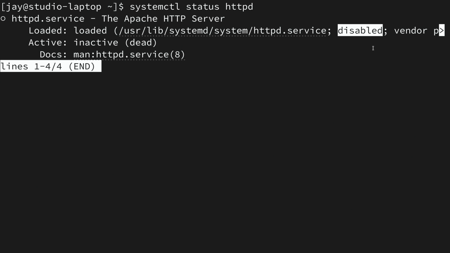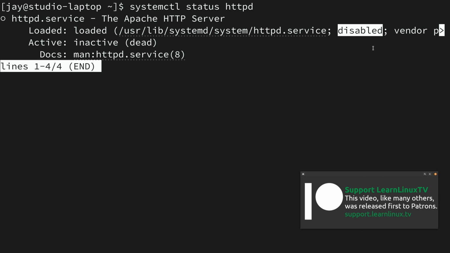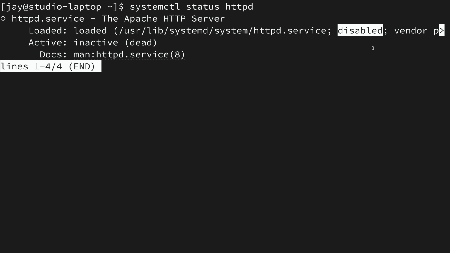A unit that is disabled will not automatically start when your server or your Linux machine boots up. So if I was to leave this as disabled and this was, for example, a web server, then this particular web server would need me to log in and manually start Apache every time I boot it up. And that's not really something that I want to do. So what I'm going to do is enable it because I wouldn't want to be in a situation where I restart a web server and then forget to actually start the web server process. So let's go ahead and enable the service right now.